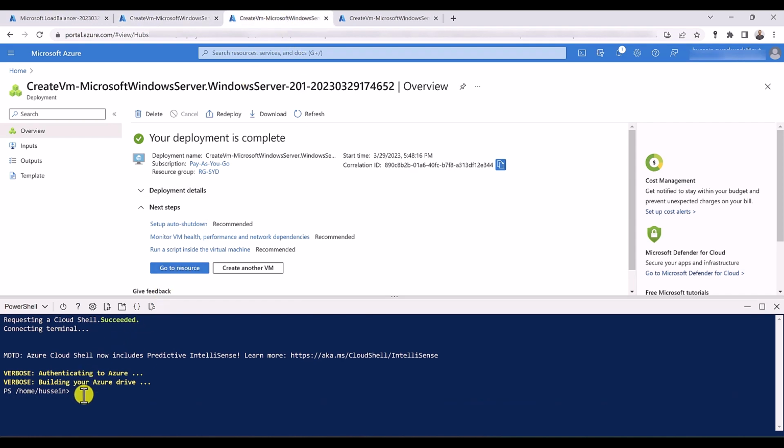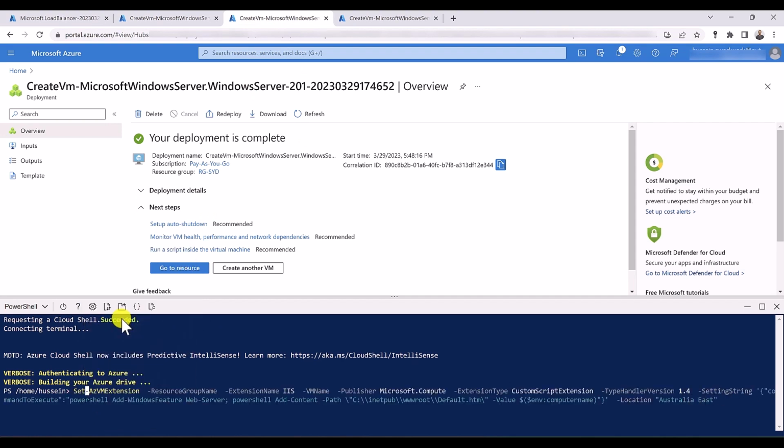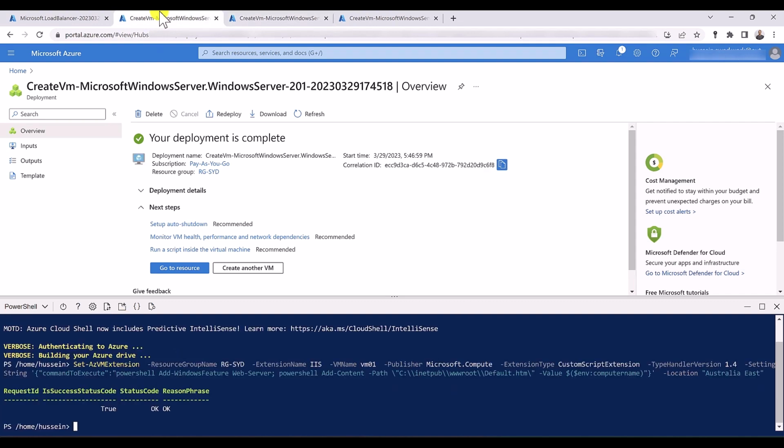And let's go to the second tab and paste the PowerShell script, and let's specify the resource group and the VM name to be VM02. And let's go ahead and run this command as well. Alright, now we have the IIS installed on both VMs.